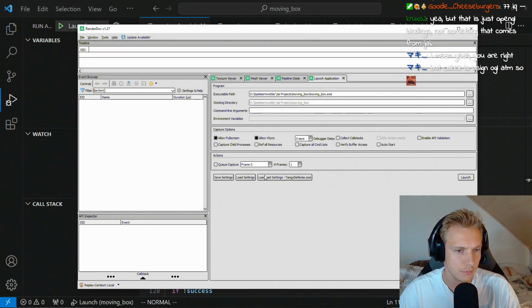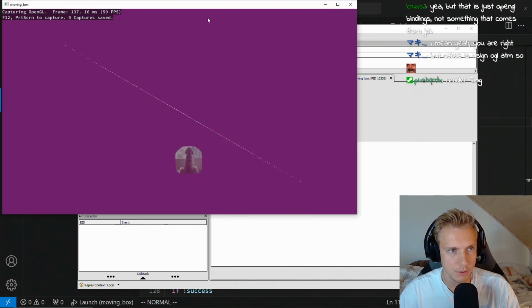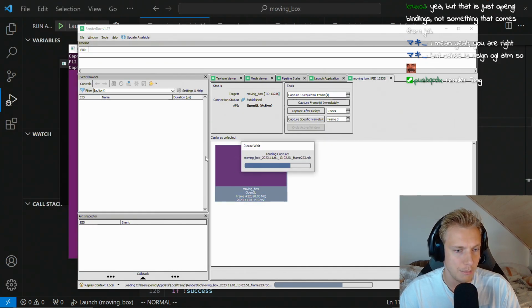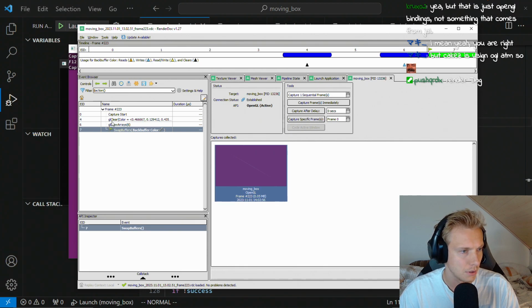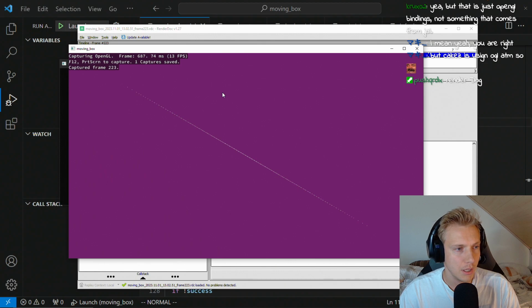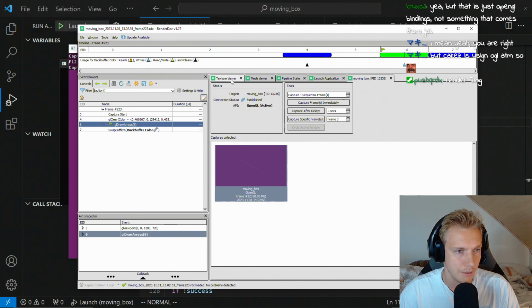Moving box. Can we launch that? Yes, we can. Cool. And we can also do an F12 to see what happens here. What I find cool, guys, by the way, it is actually drawing a line from here to here, which shows me that some of the vertices are actually working correctly. You know, there is correct data in there.